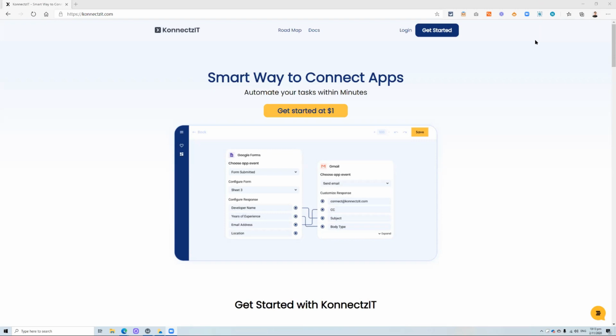So today we have team with Connects It, which is a smart way to connect apps. Connects It is a Zapier alternative, whereby you can connect two apps and allow information and data to be flowing between the two apps. So if you want to connect, say, a Google form to maybe another app, like for example your CRM, Connects It is a way for you to do so.